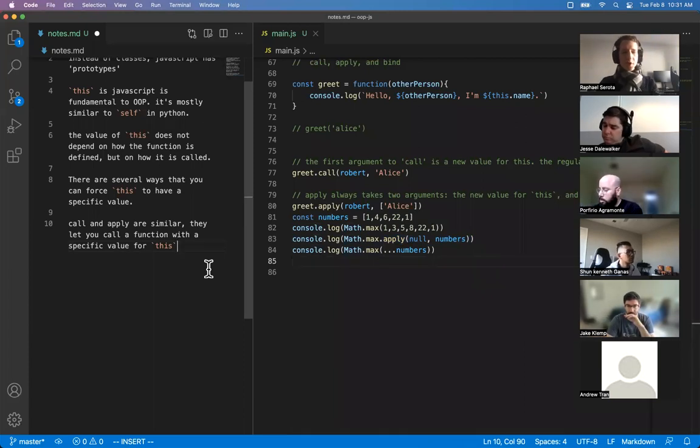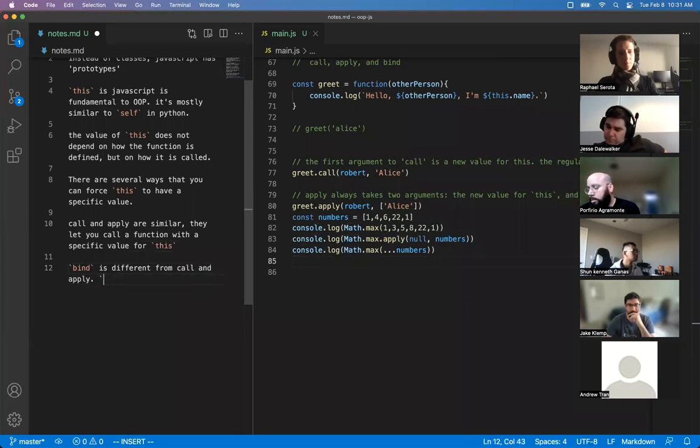All right, and so then lastly, bind is a little different from call and apply. What bind does is it lets you create a brand new function that has the value for this permanently set.